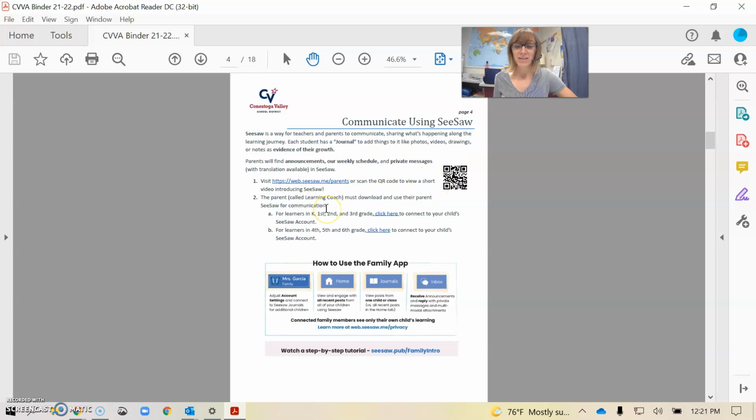The learning coach must download Seesaw and use it for our main form of communication. The reason is we want to prioritize you instead of everybody else in our inbox. And by using Seesaw, we know that we can meet your needs and provide a response as quickly as possible.